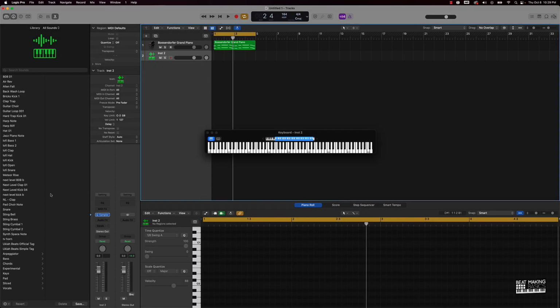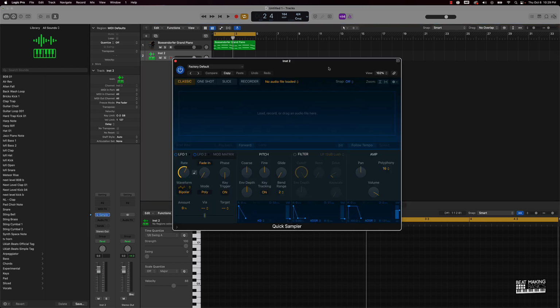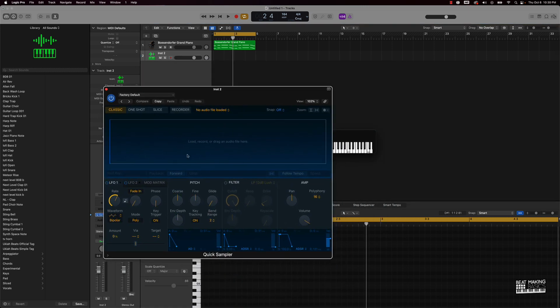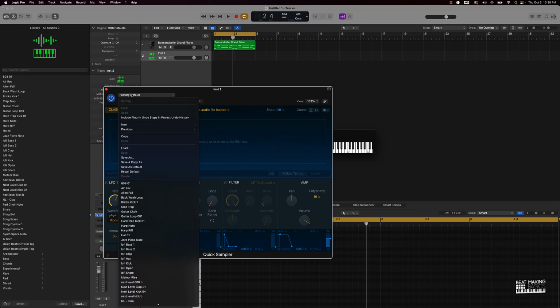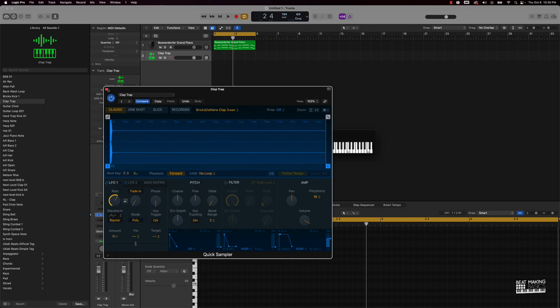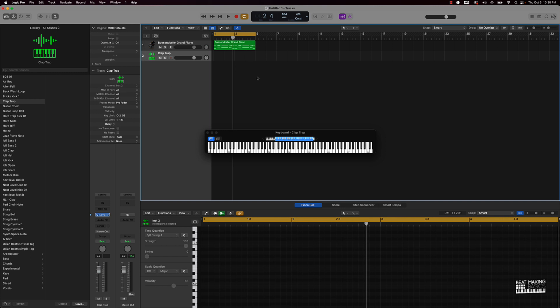We're going to start off with a clap. If you all are new to Logic Pro 10, basically you can drag and drop sounds from anywhere on your computer into this area right here. And then you can also save these sounds here. Once you drop something in there, you can do a save as, and then you'll start seeing everything here. So I'm going to go with this clap right here and see what we can go.